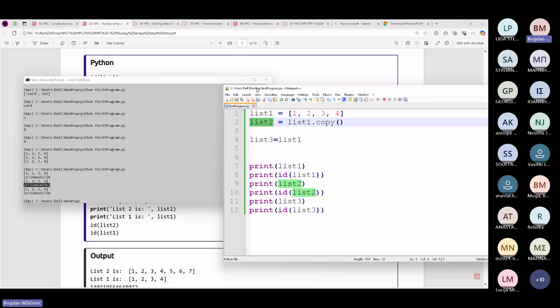Okay? So lists 1 and 3 point to the same location in memory, and list 2 is another copy of these values. So you should be careful which one of these you need. Do you need a separate memory and copy the values of list 1, or can you use the same memory as this list 1 and maybe perform something with that?